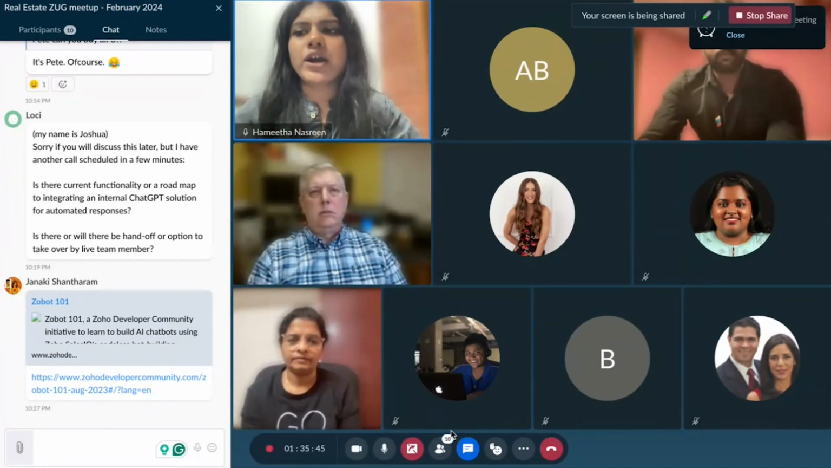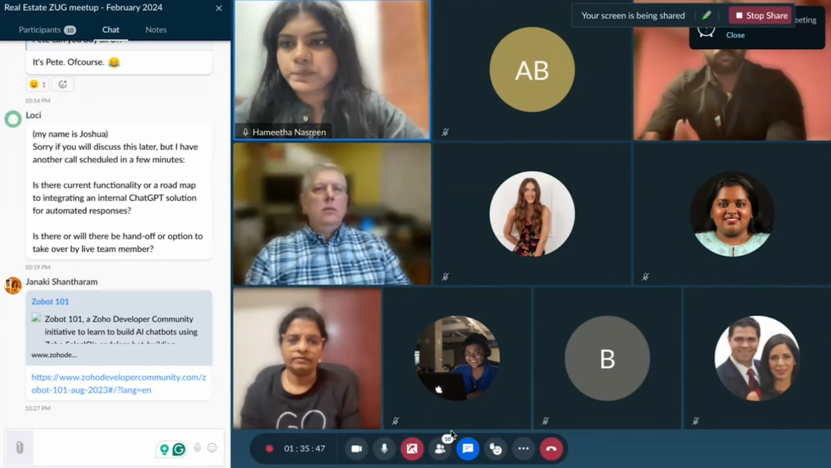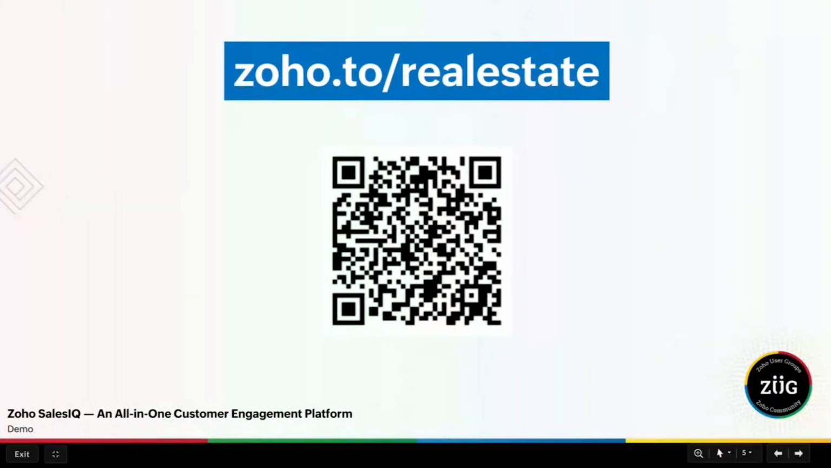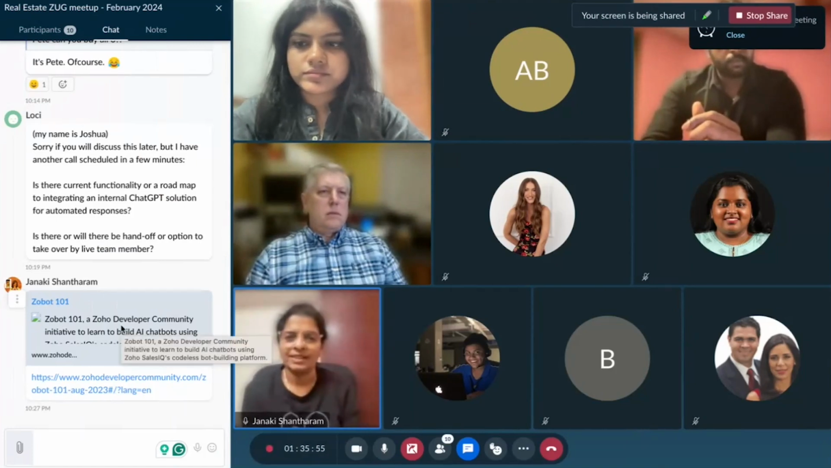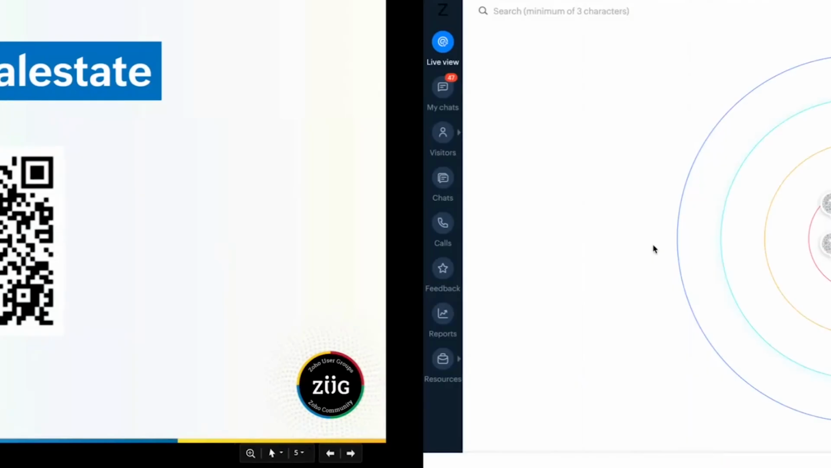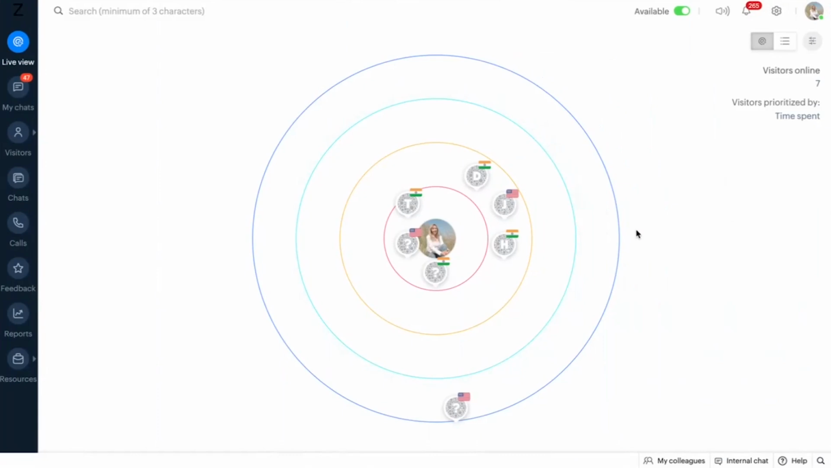Now, how do you build a ZoBot? I have shared a link here in the chat, which has the complete tutorial on building the bots. I've just shared it here for all of your reference.